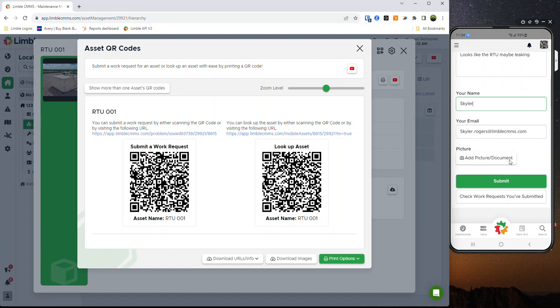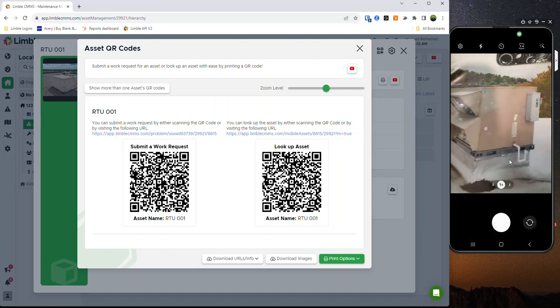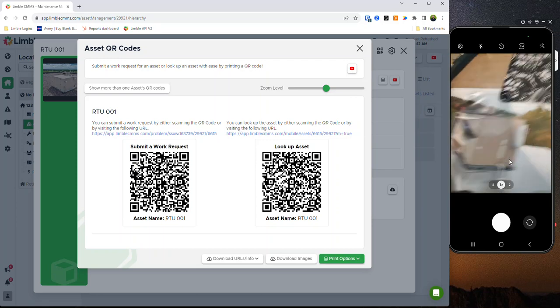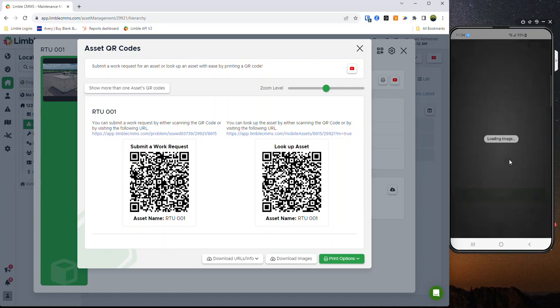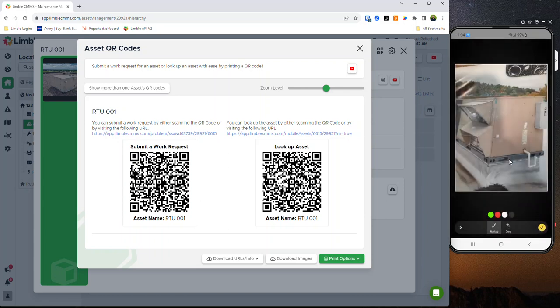Also, just as important, we're able to add any pictures or documents. So if I want to add some color to my description, I'll go ahead and snap a picture of my rooftop unit from my phone. And I can even annotate on that picture to show exactly where this issue is happening. Hey, it looks like it's leaking from there. Let's go ahead and check that out.